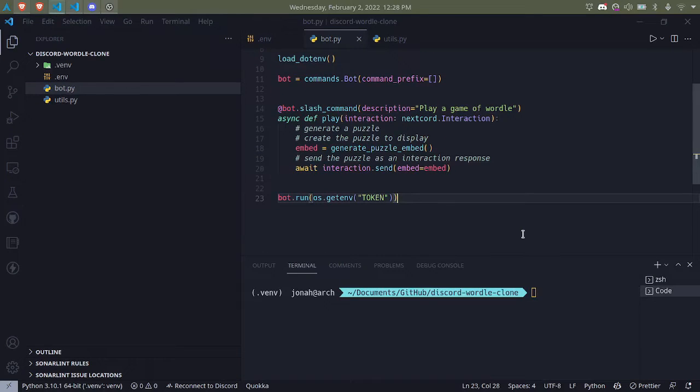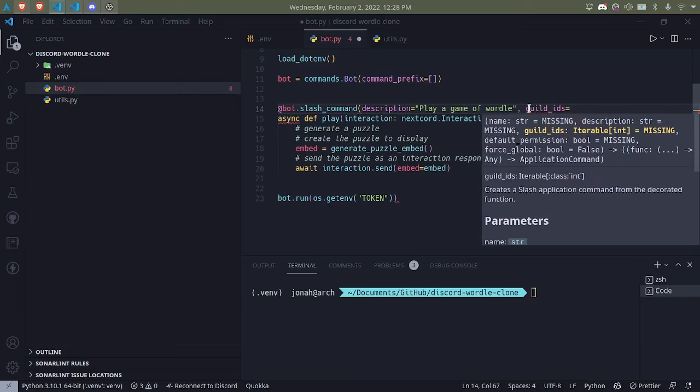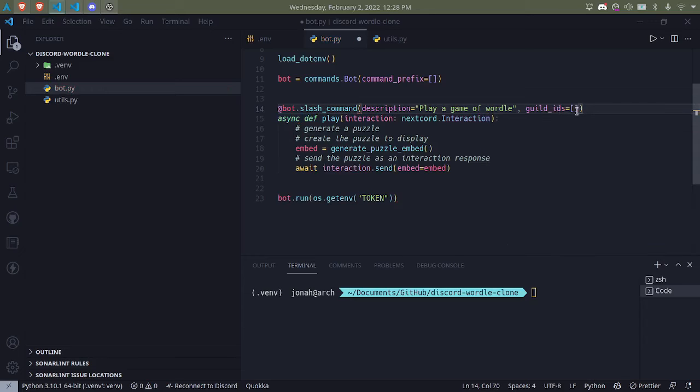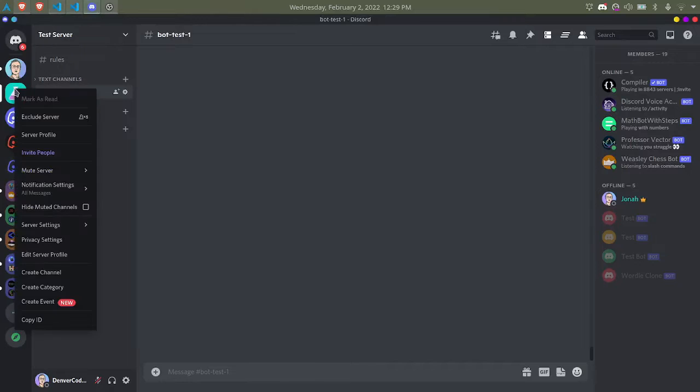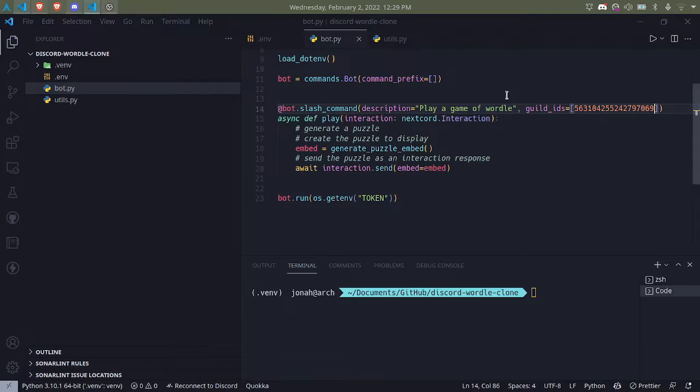And one more thing before we run this is that / commands can take up to an hour to show up. So if we're doing this for testing purposes, we will want to specify a list of guild IDs for this to take effect in, and for these guild IDs to actually be instantaneous and not take up to an hour to register. So over here we can put the ID of our testing server. So I can do right click, copy ID, and paste the ID over here.